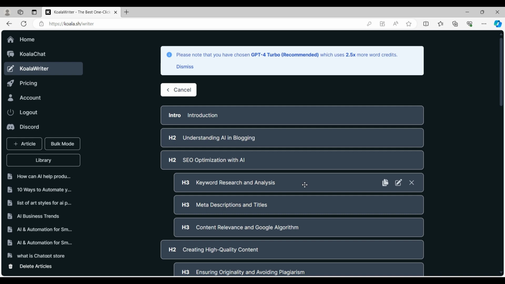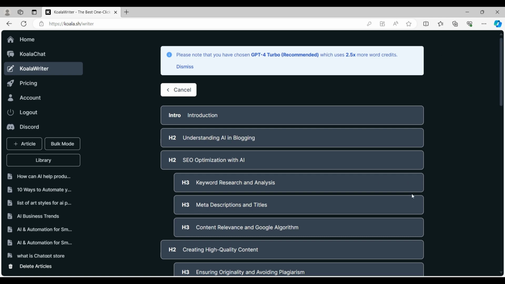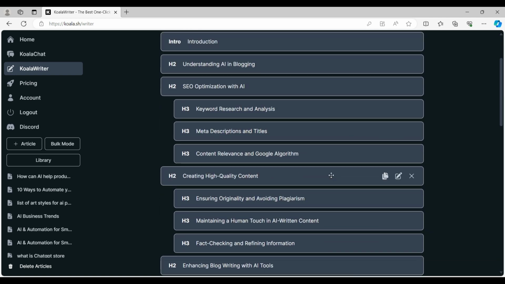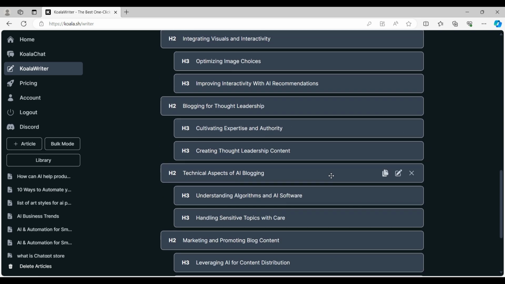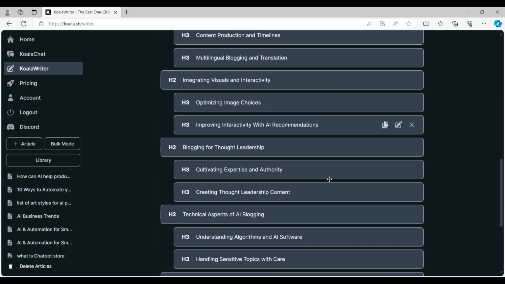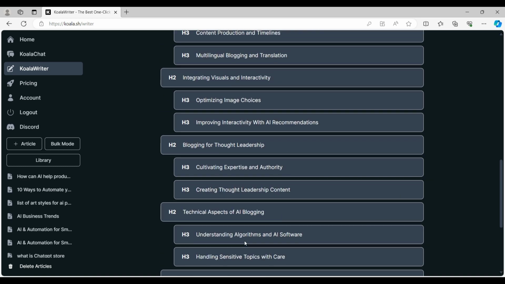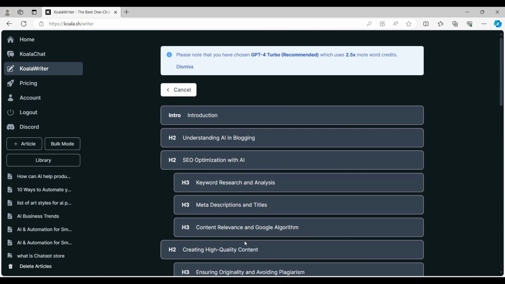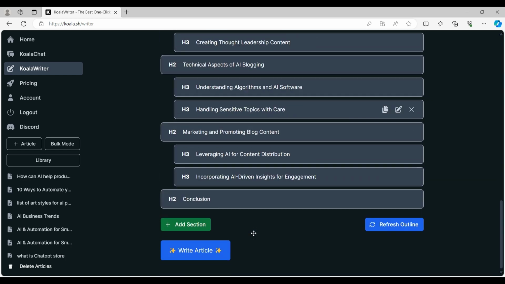And then the H3s are a little different. When you click on one to edit one, you would just edit the section name, and it will write more around that topic that you provide for the H3s. So that's the outline. We're just going to go ahead and write the article from here and see what it comes out, and we'll kind of review the end of content that it produces for us and go from there.